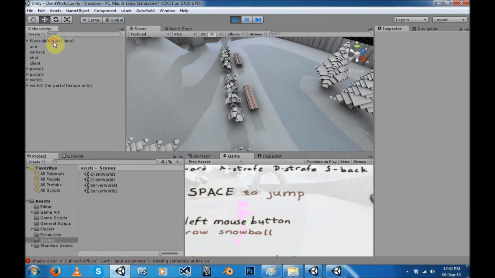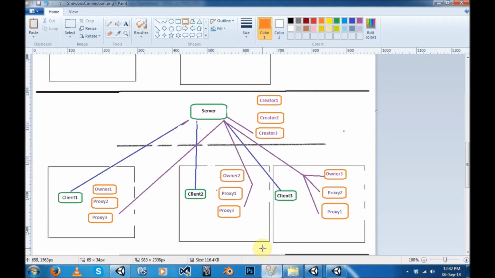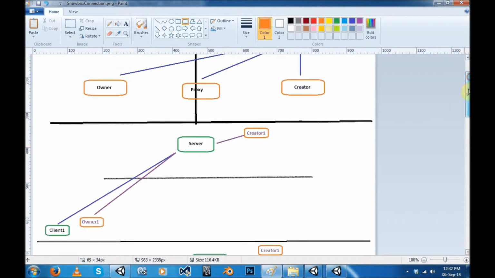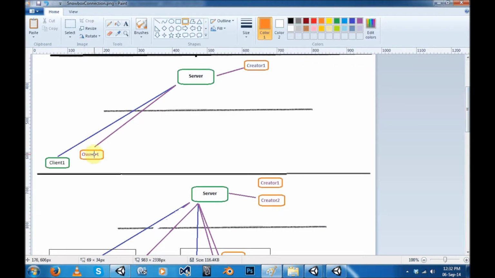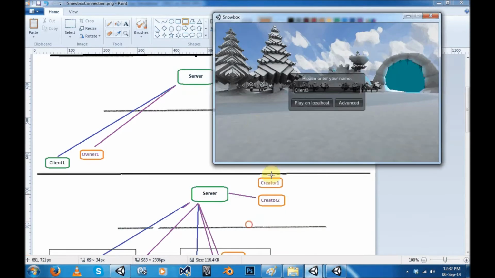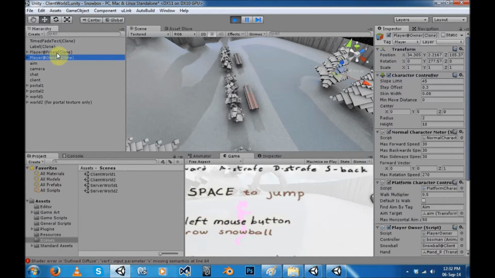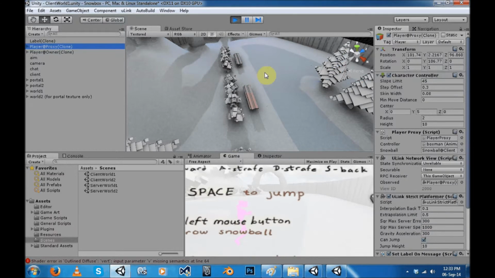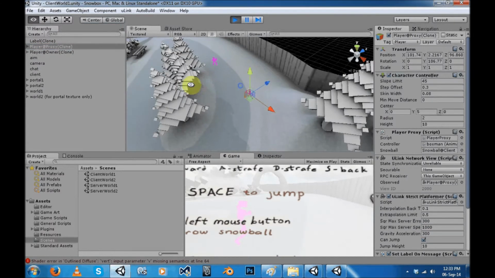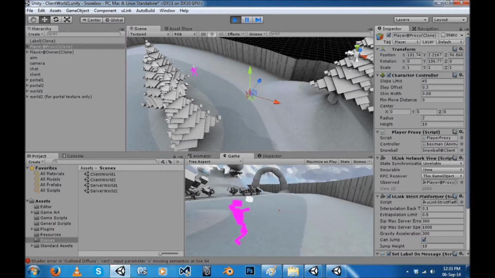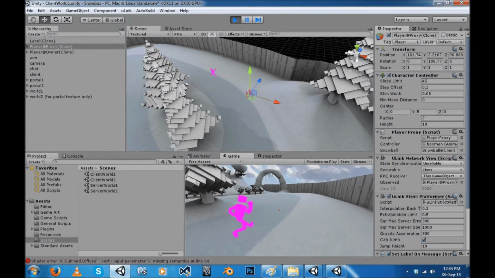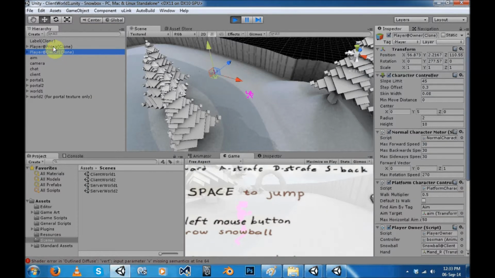Look at here, we have the player owner. See, that's what happens when you log in as the first client. We have the owner object inside client 1. Alright, now let's get another client to log in. This is client 2. There we go, and we got the proxy. This is the proxy, and we cannot control this proxy. When we control, we only control our character, which is the owner clone here.